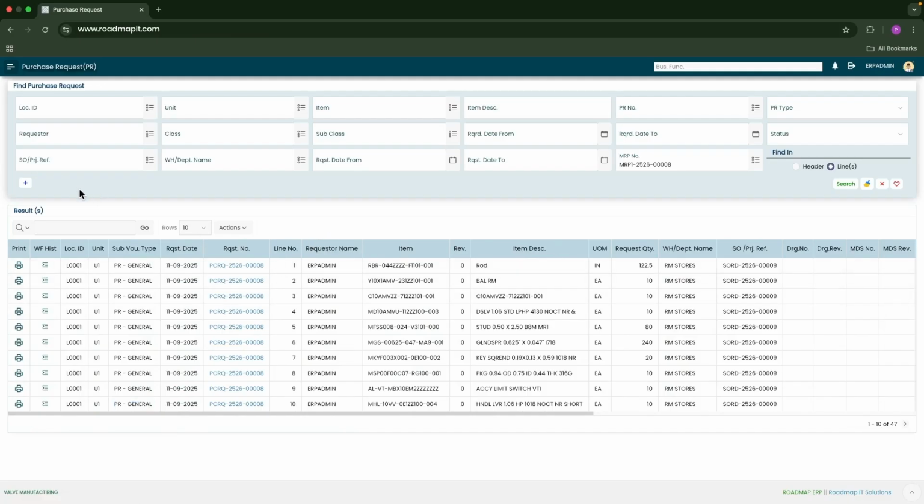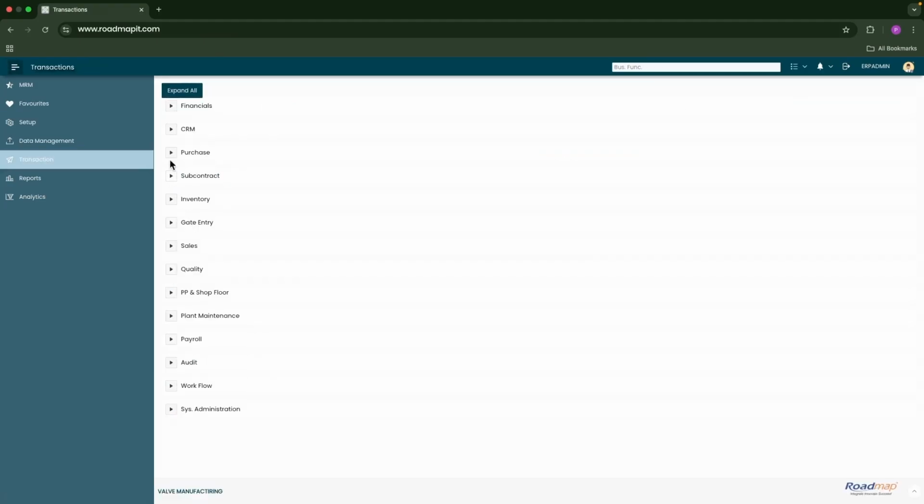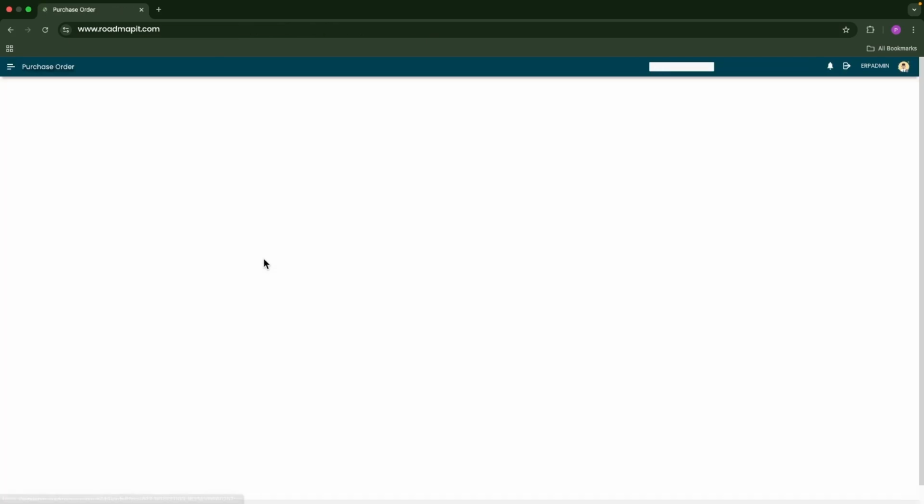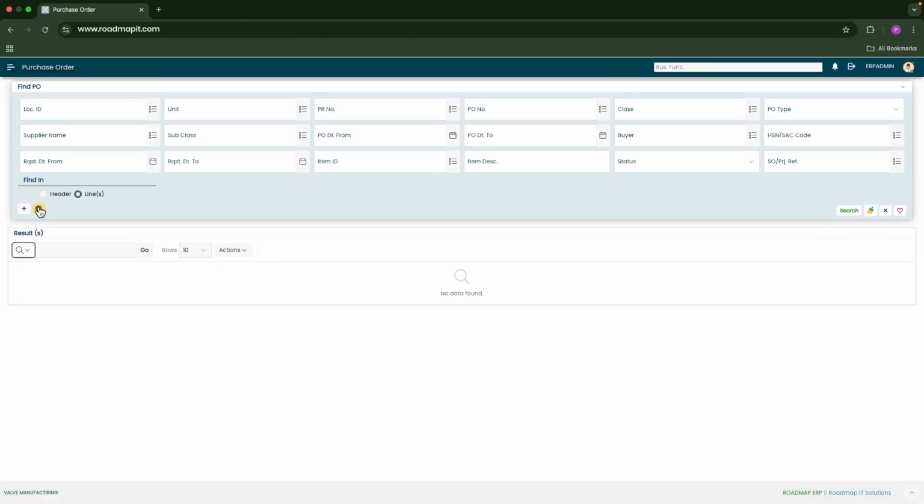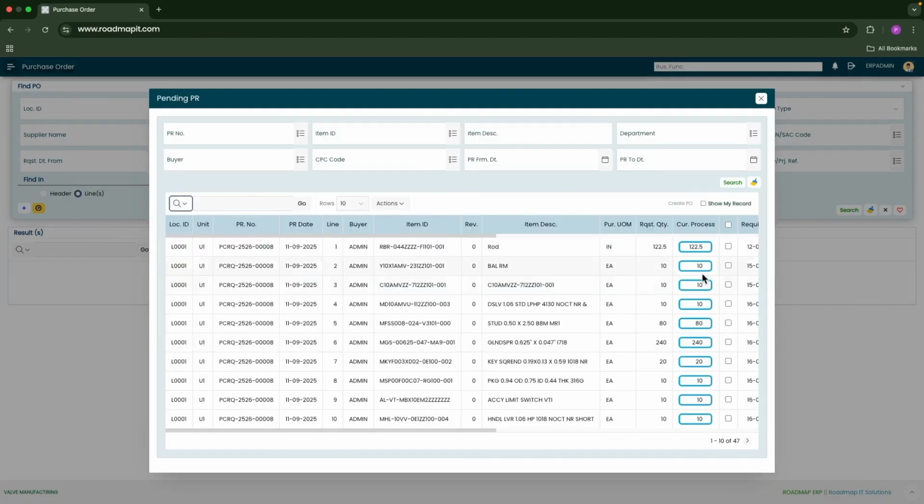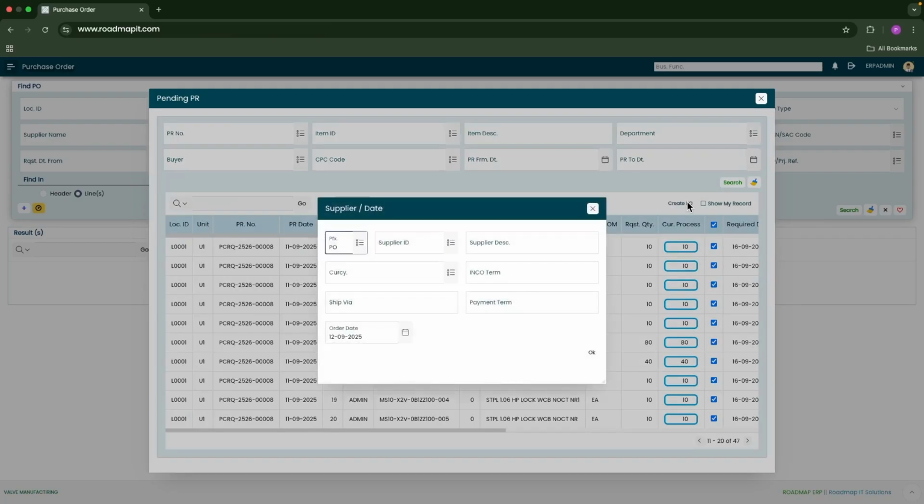Now let us convert this purchase request into purchase order. Navigate to transaction, select purchase, click on the purchase order screen. When you're clicking on pending documents, it will display the pending purchase requests which are approved. Click on pending PR. You can see all 47 line items of the purchase request displayed over here. Now select all the purchase request lines and now click on create PO.